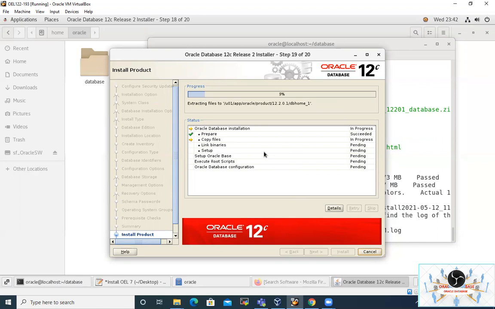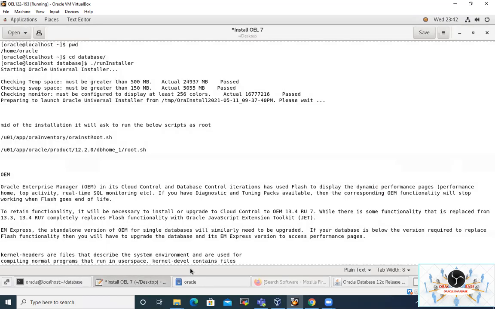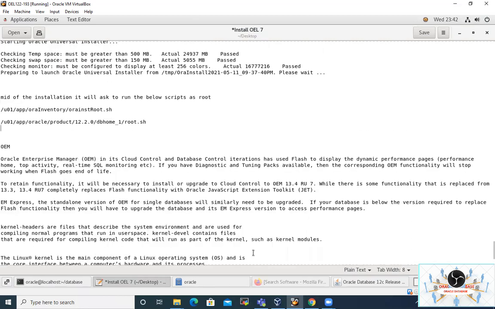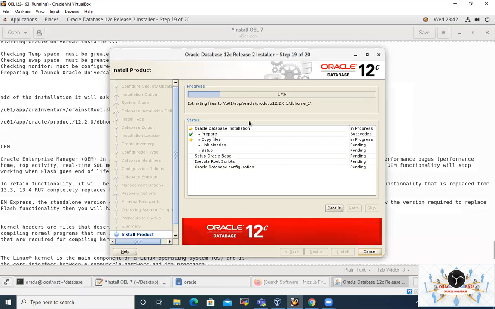And in the middle, it will ask us to run the scripts. So the two scripts I mentioned, here in the middle of the installation, it will ask us to run the below scripts as root. So in order you need to run it, it will give us the script. So just open a terminal as root and you need to run that, right? So let that one continue, right? It will prompt up the script, so let it prompt.